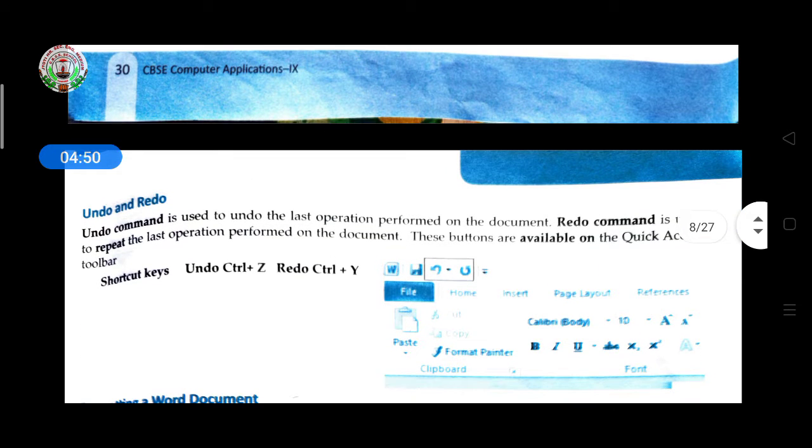Then undo and redo. The undo command is used to undo the last operation performed on the document. The redo command is used to repeat the last operation performed on the document. The buttons are available on the quick access toolbar.